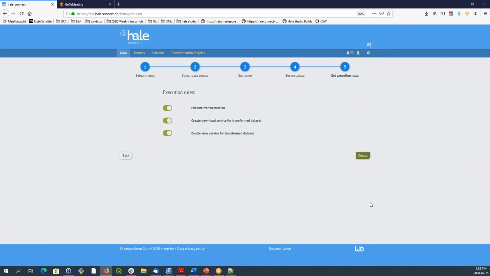Now I have a few choices here. So I can choose to execute my transformation, create download services from my transformed Inspire data, and create view services. I'll just shut these off for now, and I'll just run the transformation so we can see that. And afterwards, I'll publish. So I'll click create.